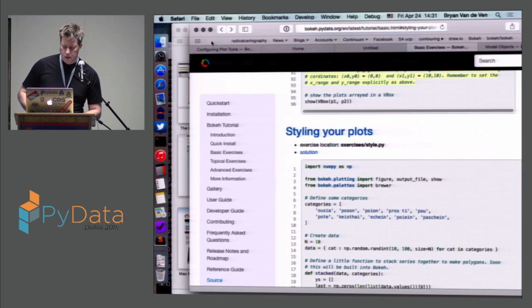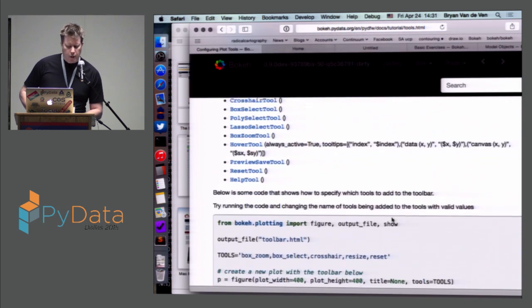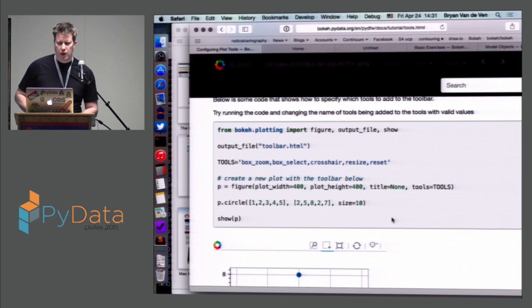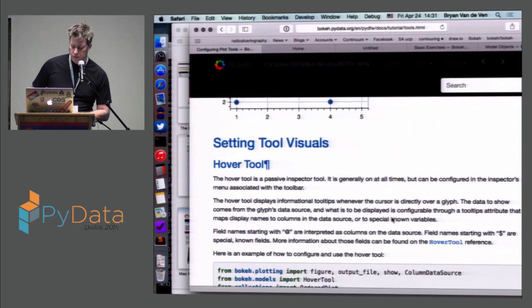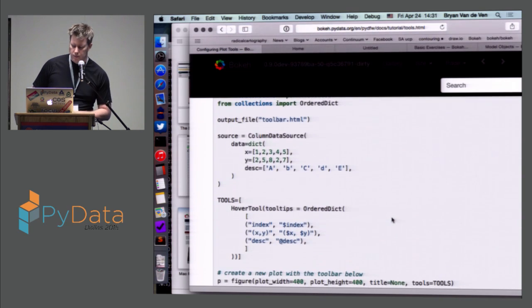Okay. All right, questions about tools? Any problems, any issues people are having? Or just questions about tools in general? Okay, well, let's talk about some of the configuration you can do with tools.